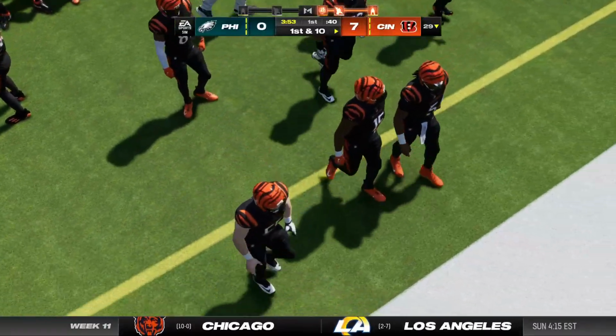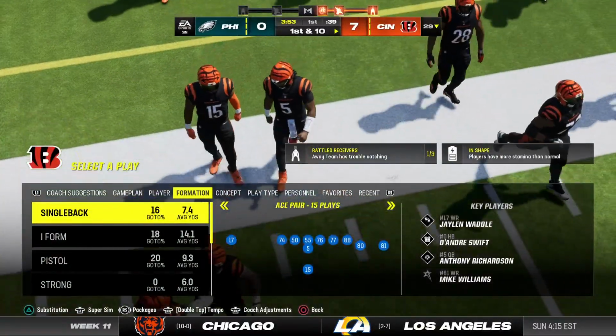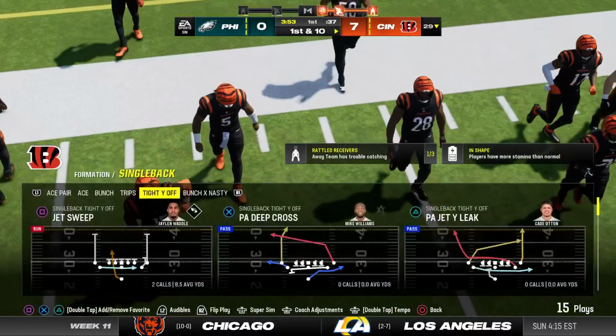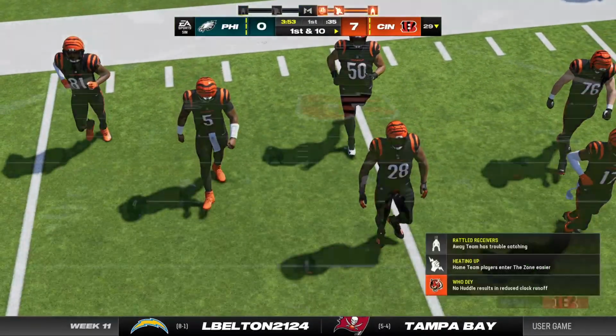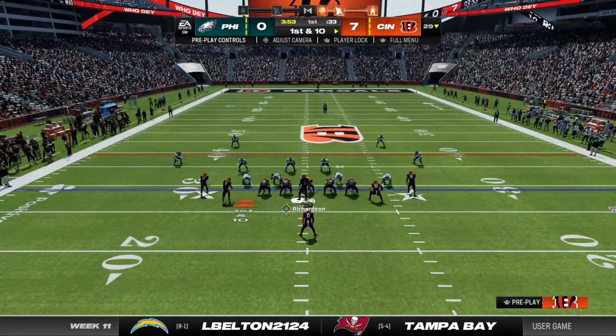They'll call it a punt of 44 yards. The return was for 7. And the Bengals take over first and 10. Cincinnati coming back onto the field here for their second drive.